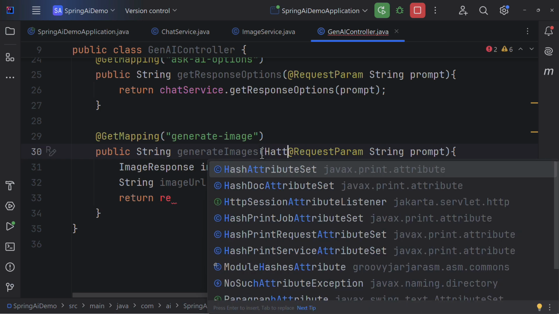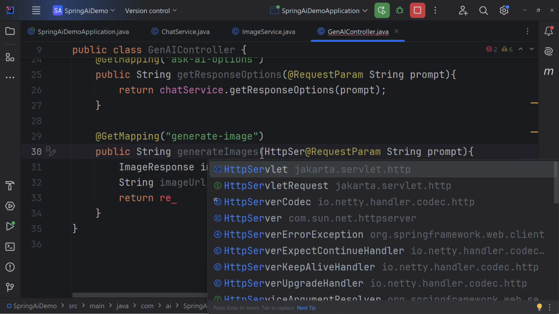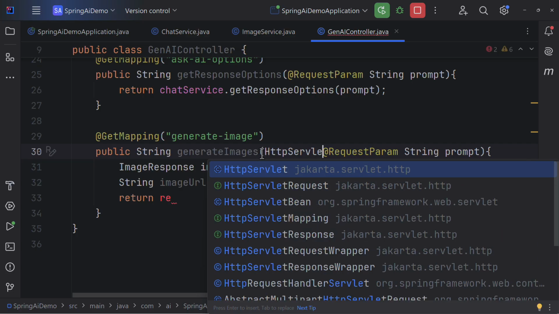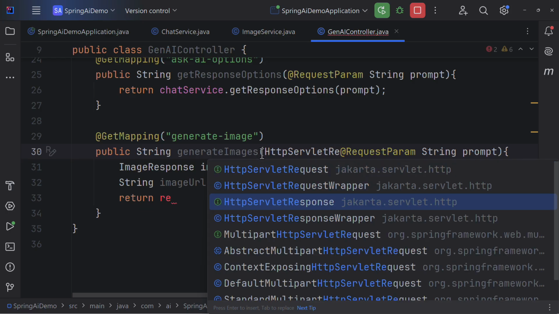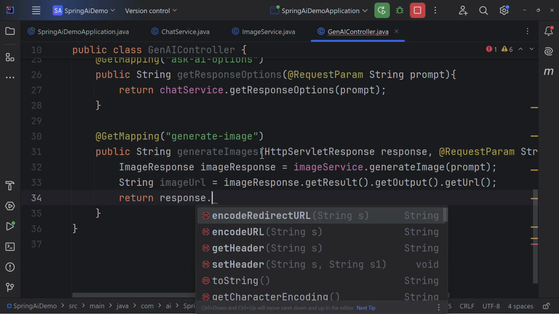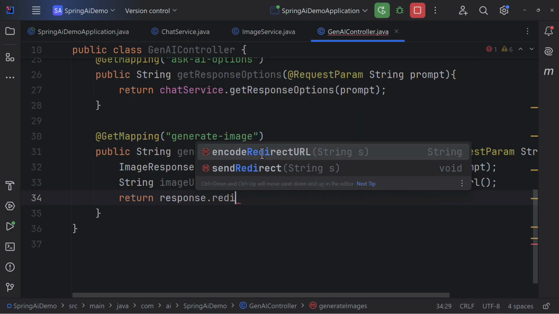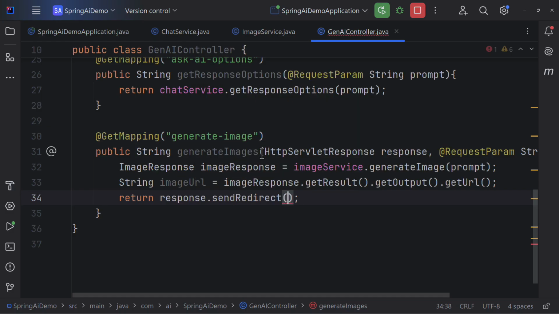For that, I'm going to need HttpServletResponse over here, and I need an object of the same here, and I'm going to say response dot redirect. Okay, sendRedirect is what we'll make use of, and I'll say image URL.